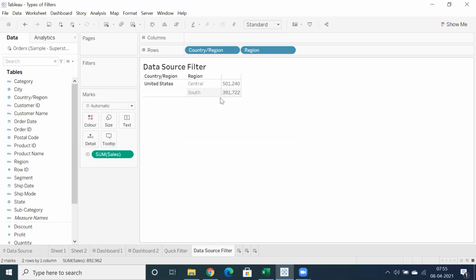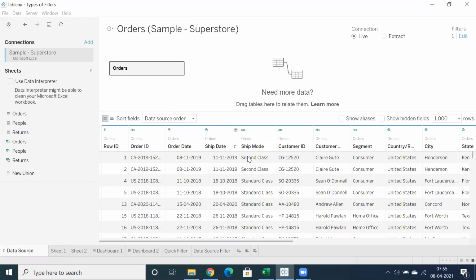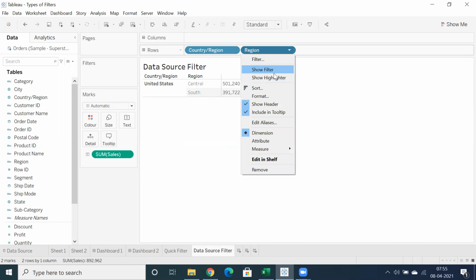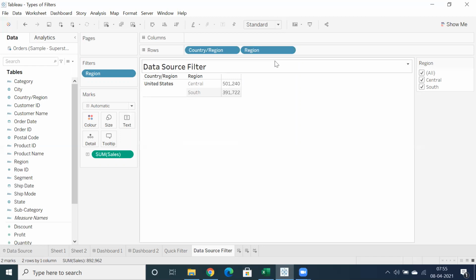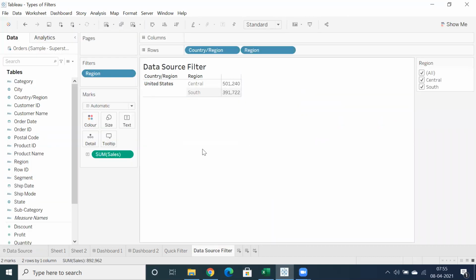Clear? Because we restricted the data at the data source level, here is only one filter, it shows the number as well. Now let's go back to quick filter. When you show the quick filter, how many regions are you going to see? Two regions. Two regions, perfect, Central and South. Because we already restricted the data at the data source level, we don't get those extra records. That's the point.